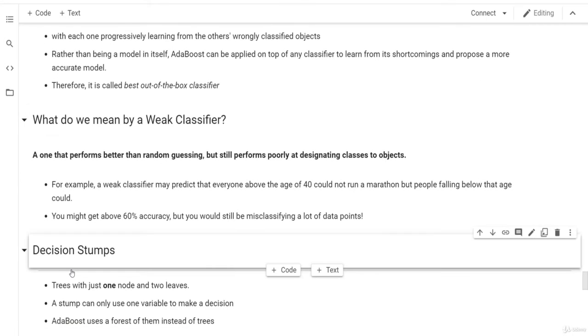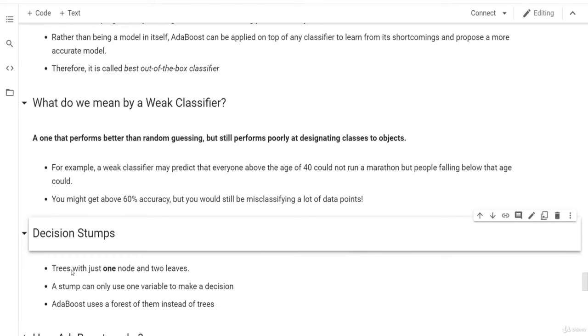So let's define something called decision stumps, right? We have decision trees. Decision stumps are basically trees, but with just one node and two leaves. If we have a tree that has only one node and two leaves, we call this tree a decision stump. Given that we have only one node, this means it can only use one variable to make a decision. So based on one variable, we will make a decision.